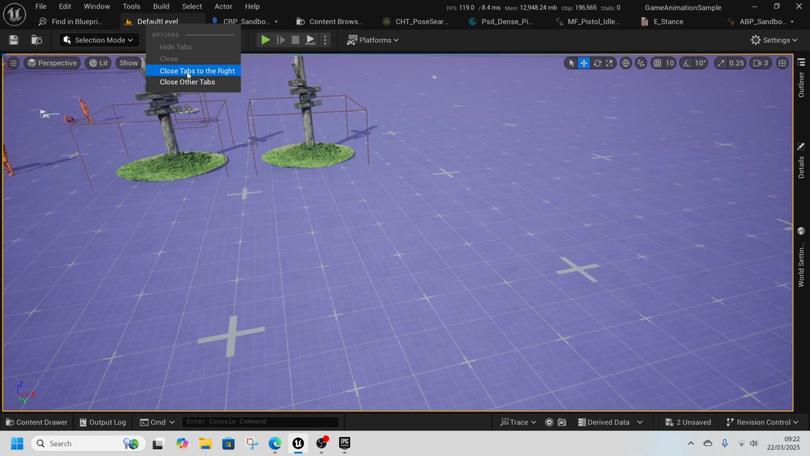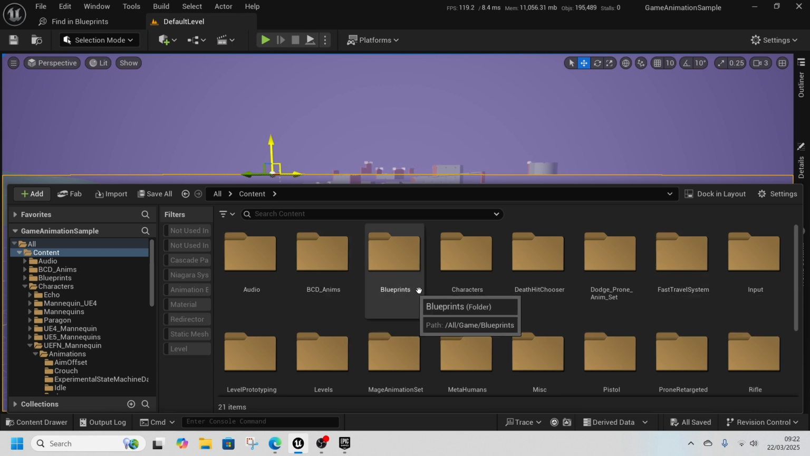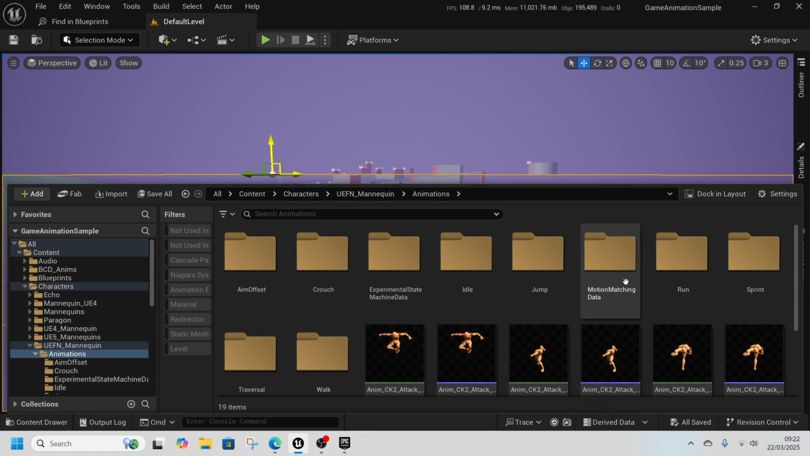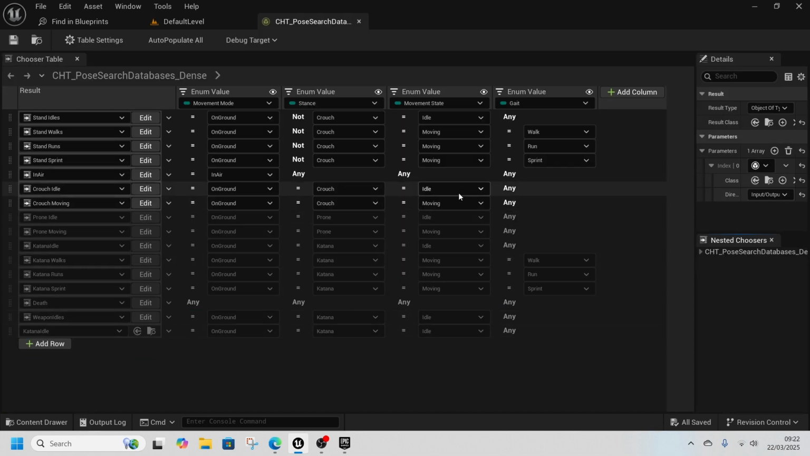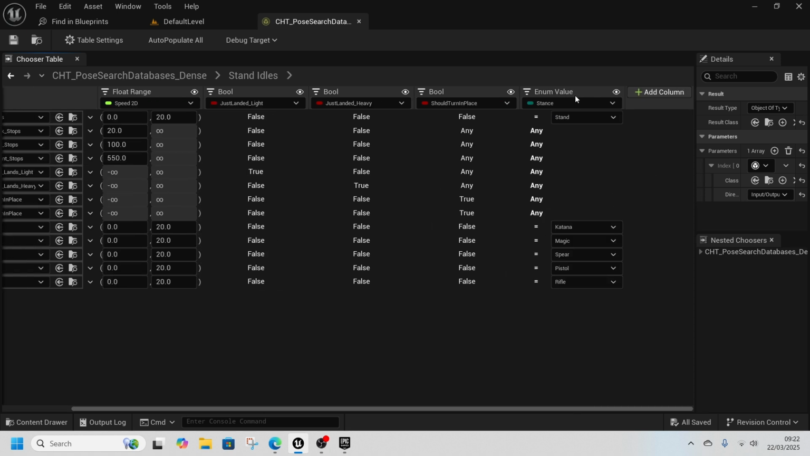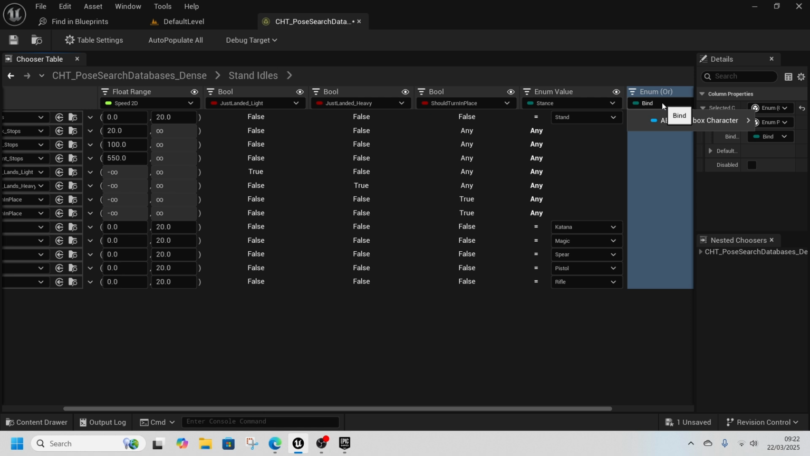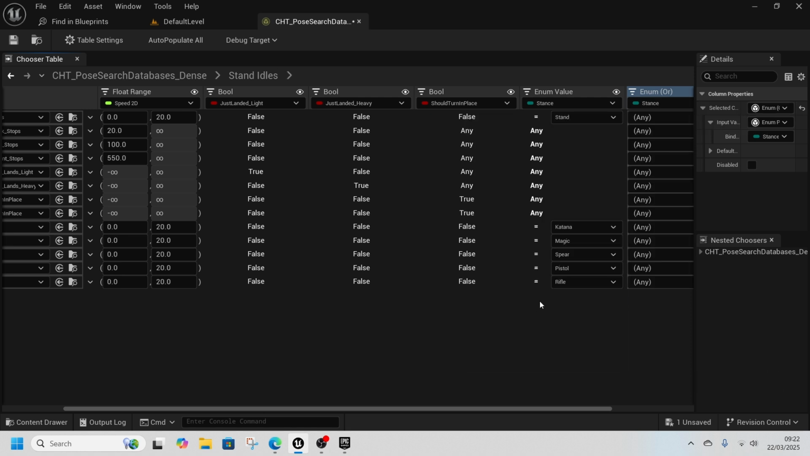So now for the meat and potatoes of the video, setting up the pose search databases and making sure that our animations run and move through them. So we're going to go to the characters, UEFN, animations, motion matching data, pose search database dense. And the first one that we're going to do is the idle. As you can see here, I have been testing and playing with all sorts to try and get you guys the most accurate way of doing this. So we're going to go to our idle and we're going to come over to this side. I'm going to add a column, and this one is going to be an enum column, and we're going to tie that to stance, like so.